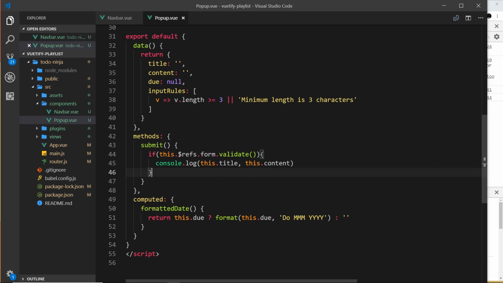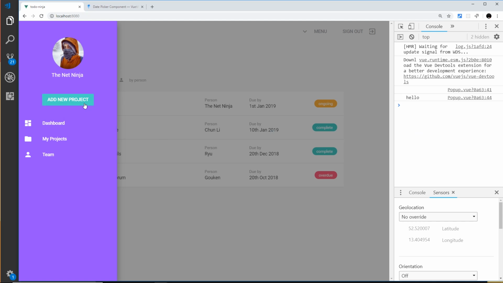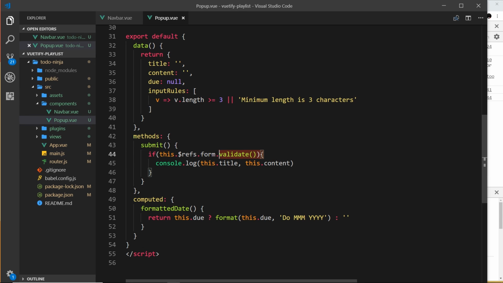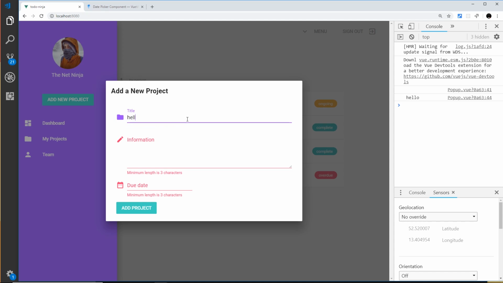So let's save that and view this again. Add new project and try to add this now. Then we get those errors, okay? So it doesn't submit the form anymore because we did this little check down here, this validate method. So let's just fill these in. Hello and test and choose a date and try to add project, and now it works, all right? So that's our form and validation pretty much done now, guys.